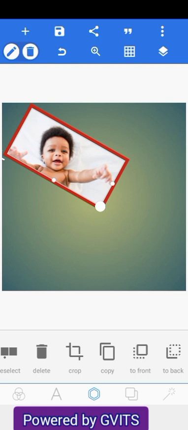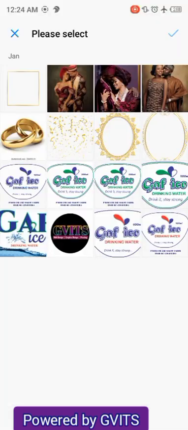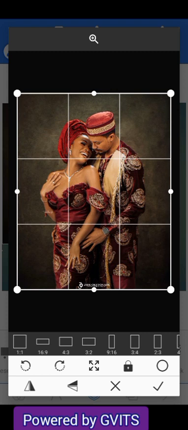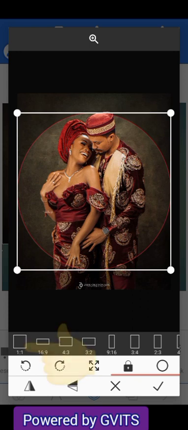Good. So I will add another picture of the parents. So I will tap on the parents. Then here I will make it in a circular form. So I will tap on the circle. If you want to make it a perfect circle, you tap on the ratio. That's the 1 by 1, and I think it's good. Then I will accept it by pressing on the correct sign.